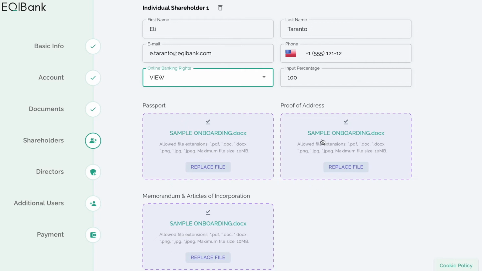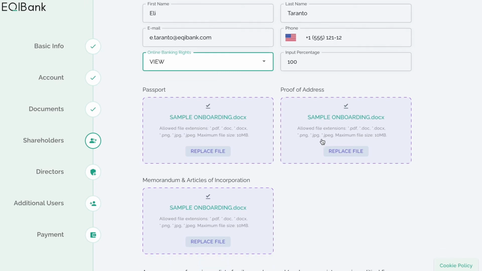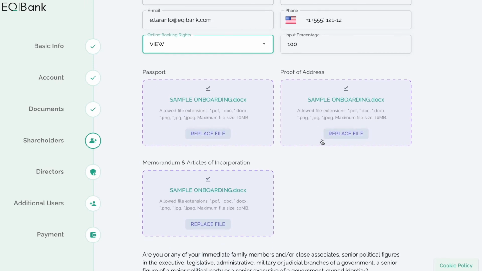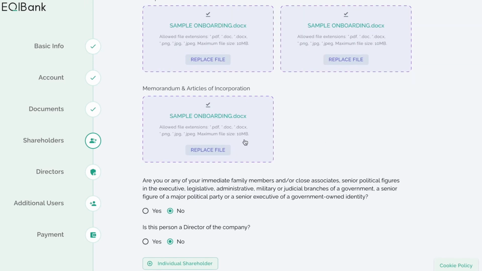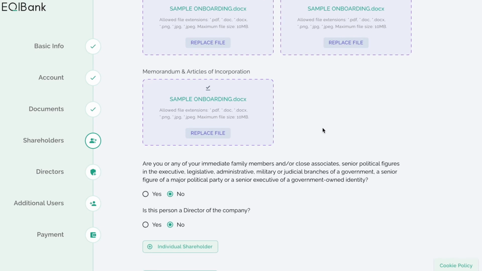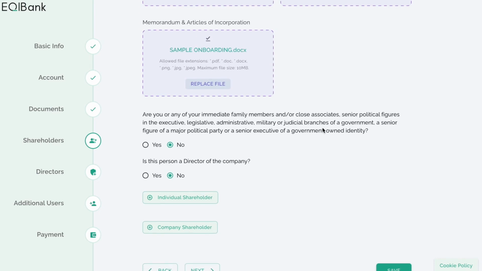The proof of address has to be valid within the last 3 months, also again certified by an accountant or an attorney, and it can be a utility bill such as power, gas, or water, and it cannot be a mobile phone bill, so anything that is attached to the ground. The MEMARs, again, have to be certified as well using the exact same procedure.